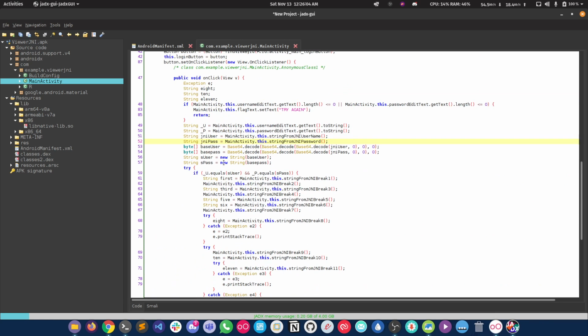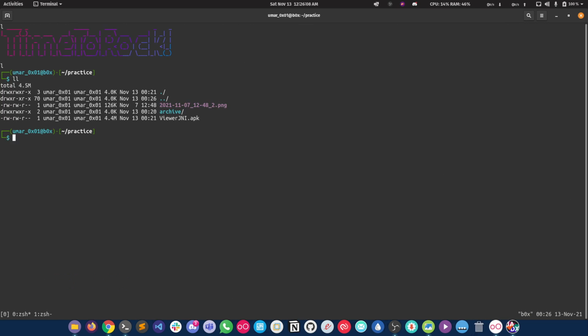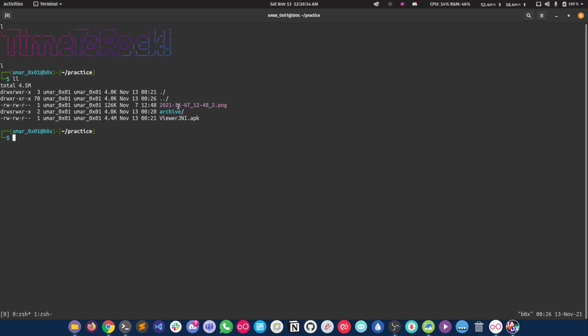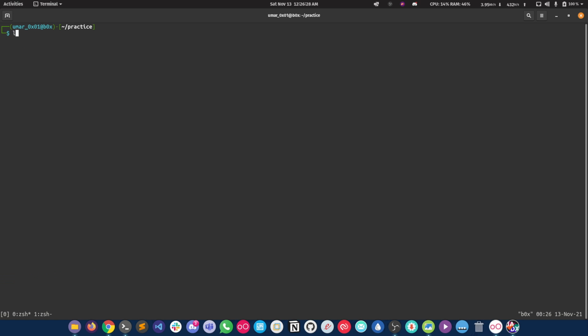I'm going to show you something cool. There is this library, which some guy at Square told me about, that you can use to hook native methods and see whatever they are returning using Frida. It goes like jnitrace. I think it supports both Python 2 and 3. And the help looks something like this. So we are going to use that.